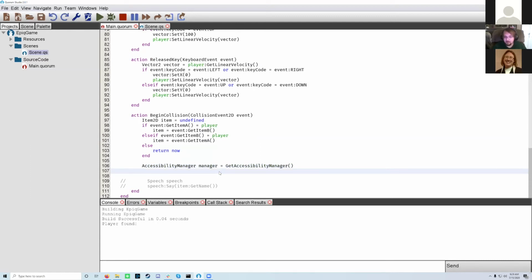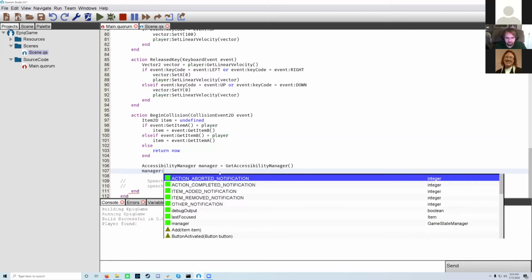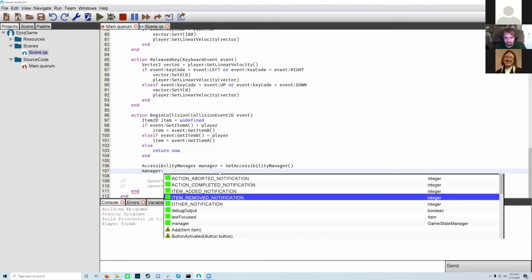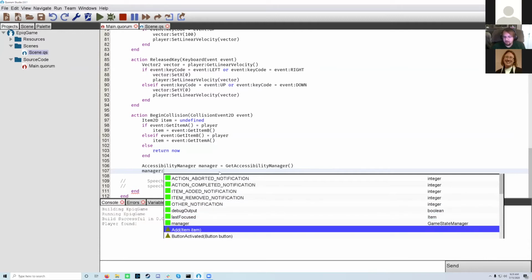And once I have that, I'm going to pop open the manager and look at some of its code in the code completion. So we can see that there's a whole bunch of things here that are related to codes we can send to indicate certain kinds of events. There's a bunch of things in here that are related to the underlying guts of the system, where it will send certain things around the accessibility, like whenever you add stuff to the game, it adds items to the underlying accessibility architecture.